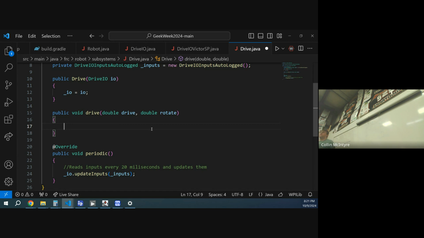Okay. So it's the same. What we can do here is just take these two components, our drive and our rotate, and add them together. So what we can say is our left side, and I'm going to abbreviate here, I'm going to say L, that's an L, is equal to, because they're both going the same direction, drive plus rotate.